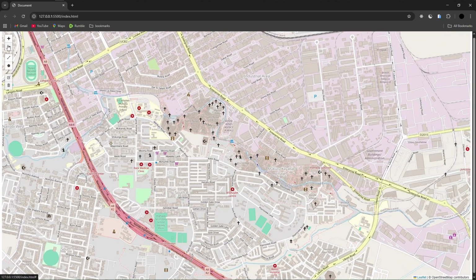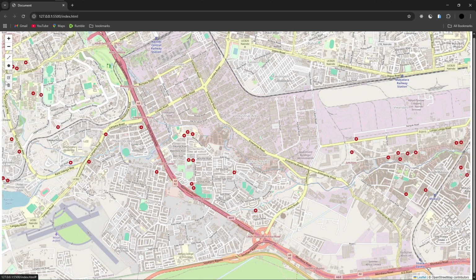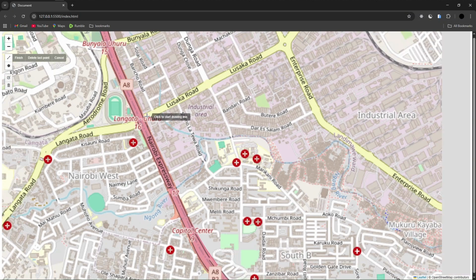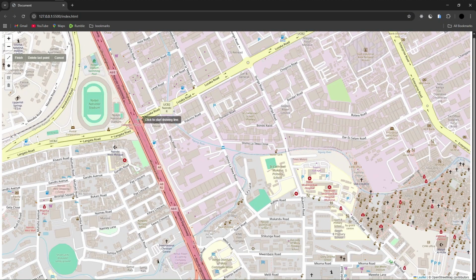We have the zoom out, zoom in. We have the edit features. We have the draw distance or line, and also we have the draw polygon. So here, if I just click on the draw line, I'm just going to show you how this is supposed to work.